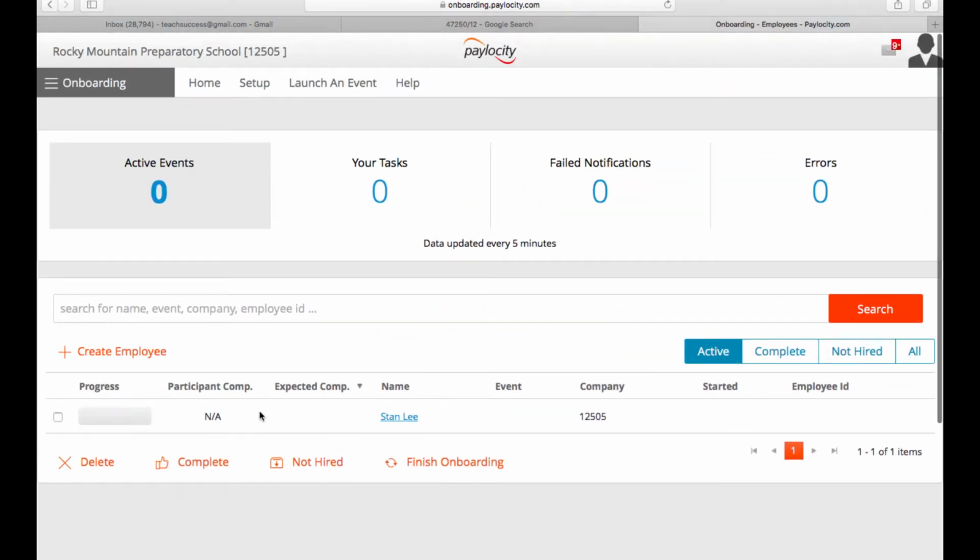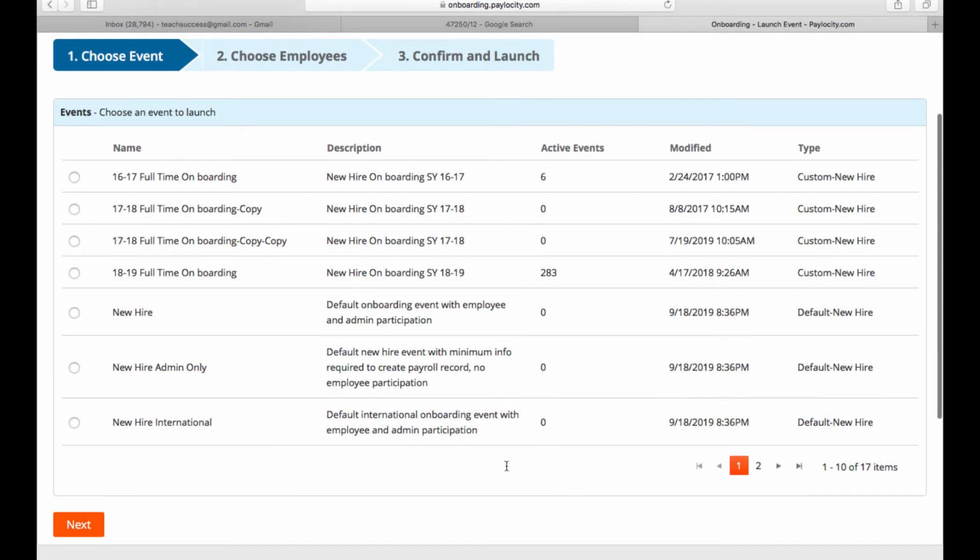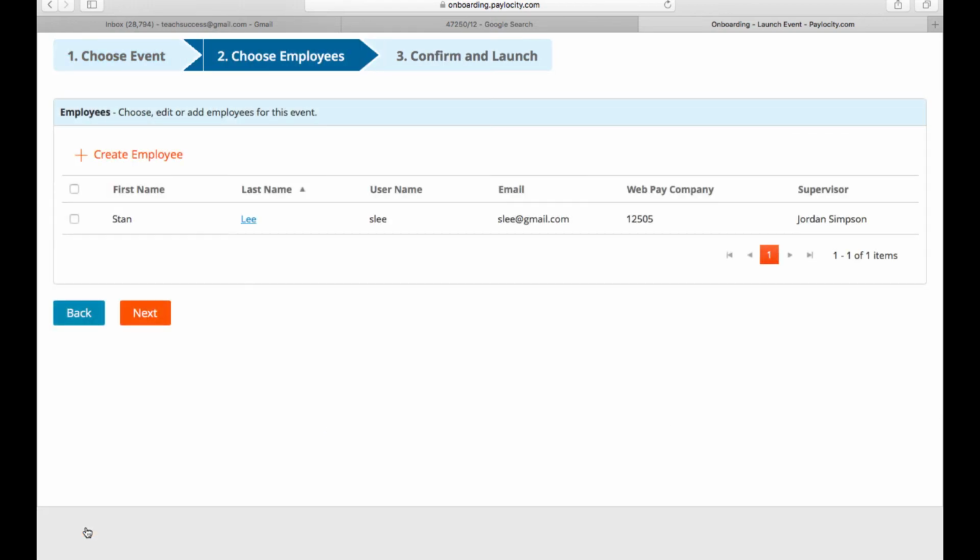Now, I know it shows up here, but this does not mean that the person has been launched. So what you need to do next is go ahead and click that. And then go to Launch Event Packet. We need to get in here and clean this up, but for now, we're going to go ahead and choose the 1819 full-time onboarding. You go ahead and pick that one. You go to Next. You choose the employee.